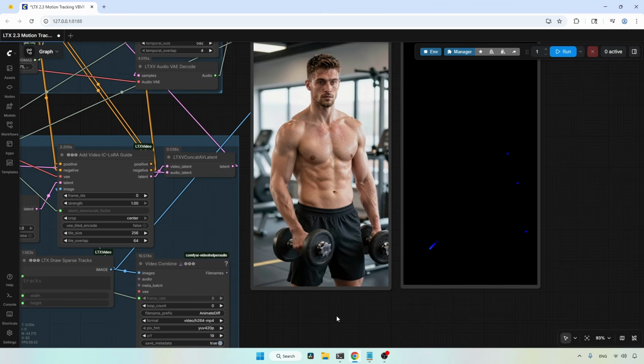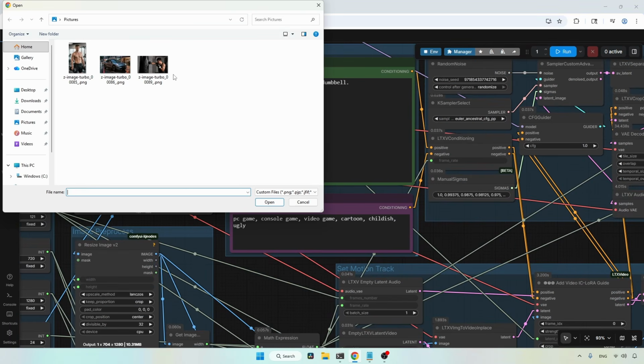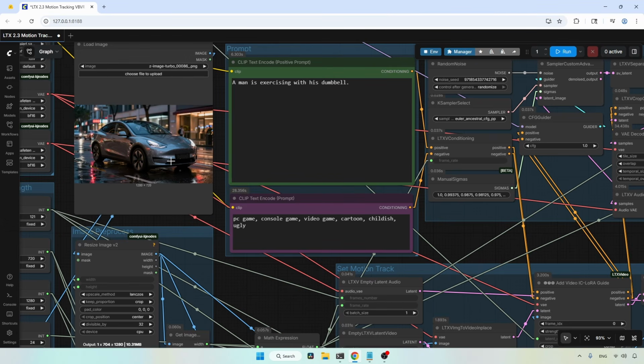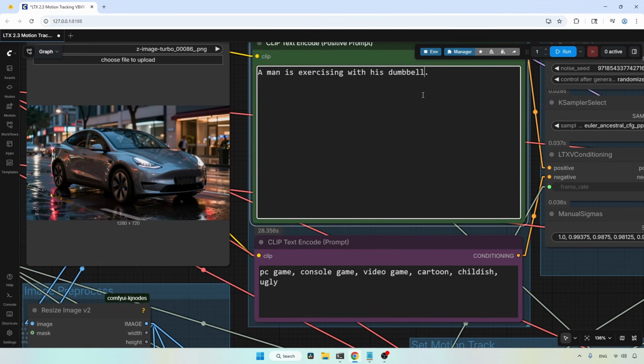Now let's try another one. For example, I want a car to float in the air. For that, let's load another image. Let's choose this car image. We are going to make the car float in the air. First, let's write a short prompt: The car starts floating in the air.